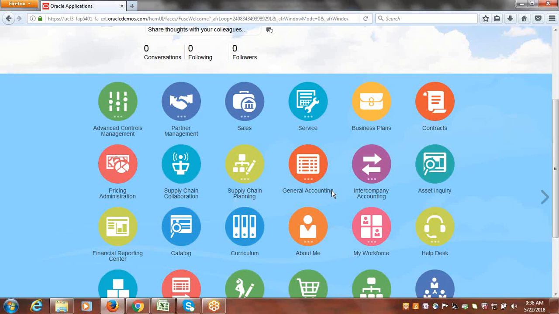Later they developed many other applications. Now we have more than 300 applications. So they are just giving the name as general accounting. So this is the springboard icon.